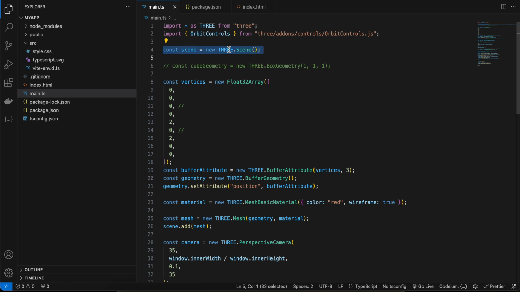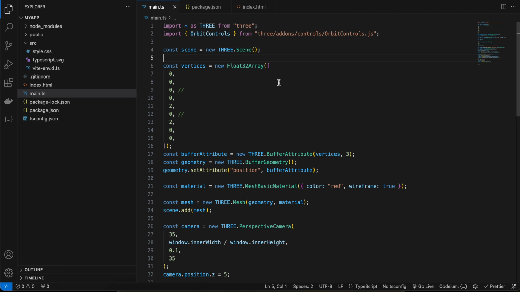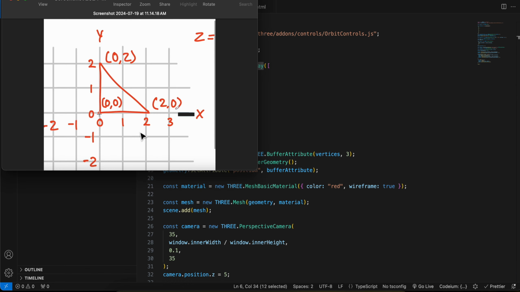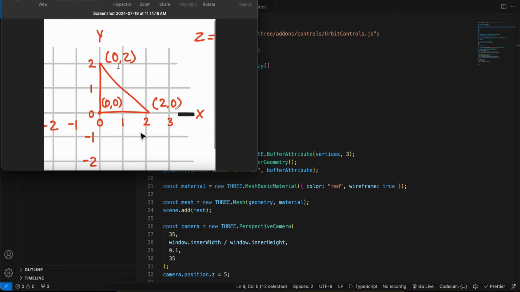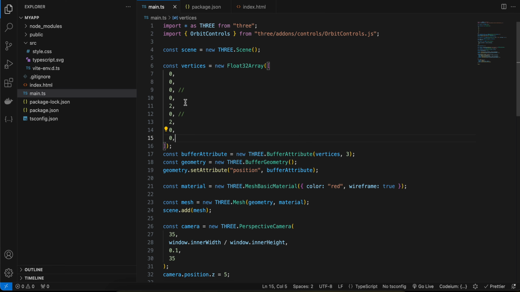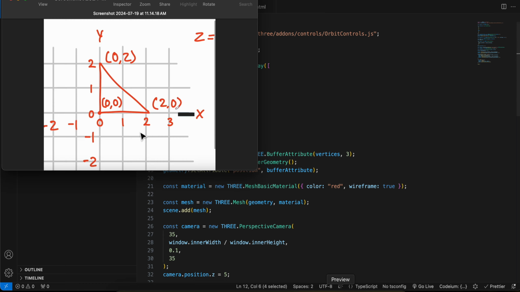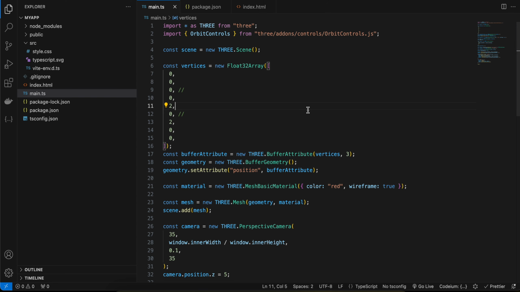Here I have created one scene. Then we can't use something like this, right? Typically we use something like this geometry, but firstly we have to create these vertices. For this we use the Float32Array. Now as you know, it starts from 0 comma 0, and z is always 0, so firstly we have to use 0 0 0. Then for the second one, y is 2, x and z are 0, so that's what I am doing. X is 0, y is 2, z is 0. Then for the last point, x is 2, y and z are 0, so 2 comma 0 comma 0.